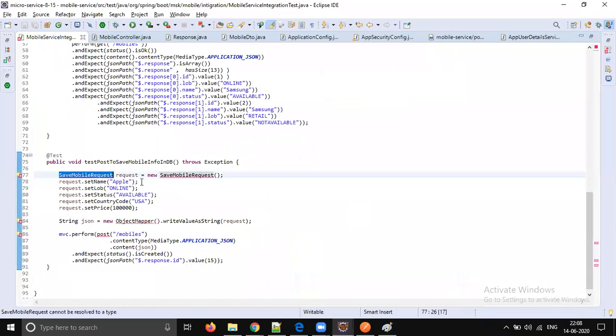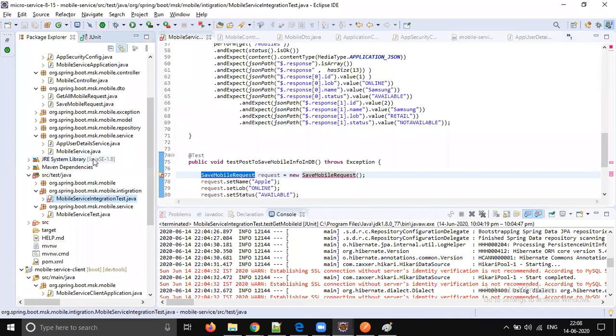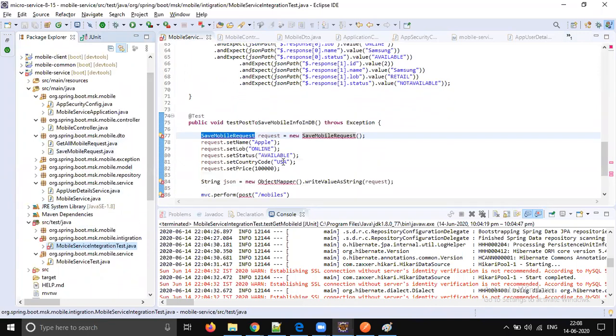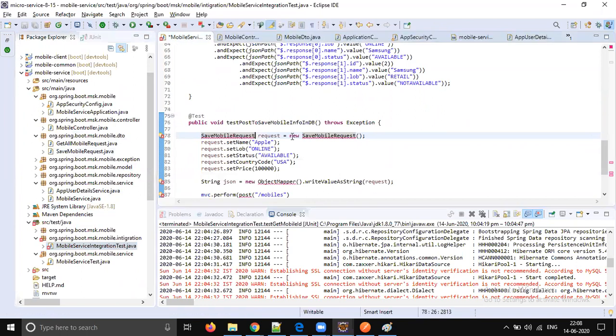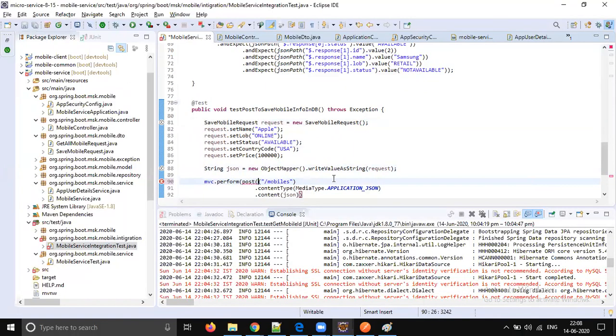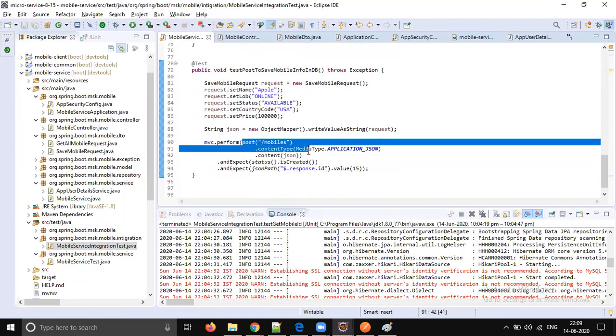I think it's not save mobile request. I think it's save mobile request only. Let's import it. Okay, so yeah, let's import object mapper. Let's import post method. So this will save one data into mobile, right?